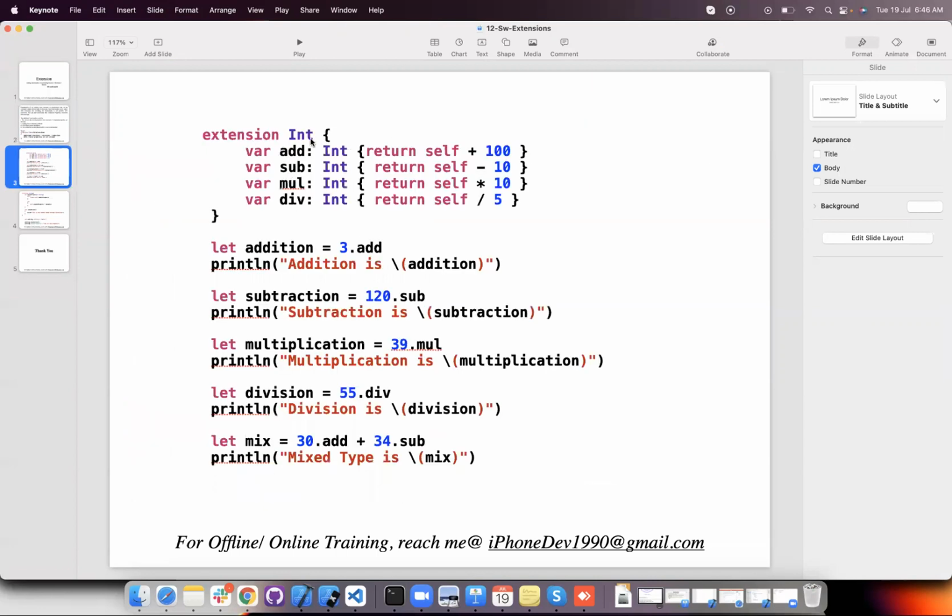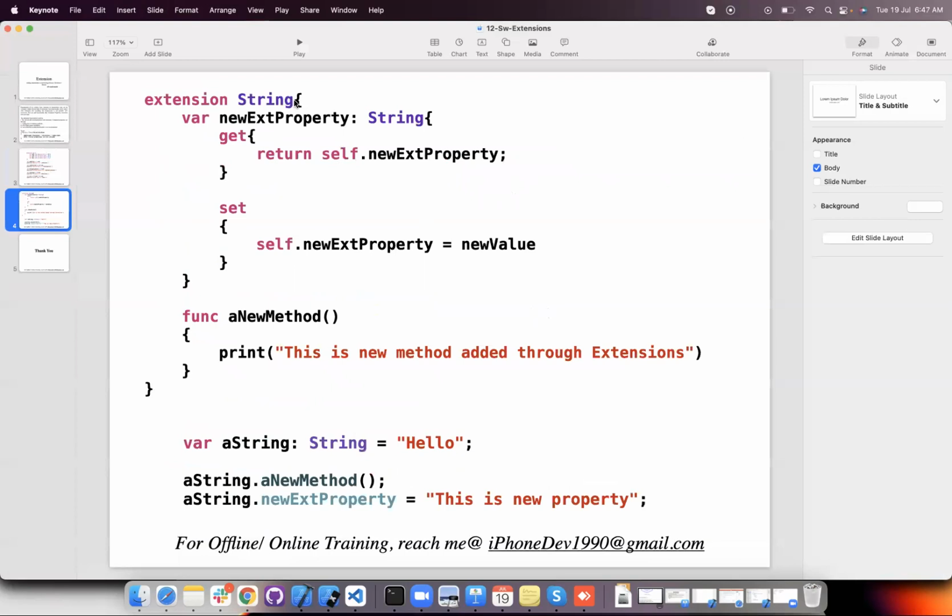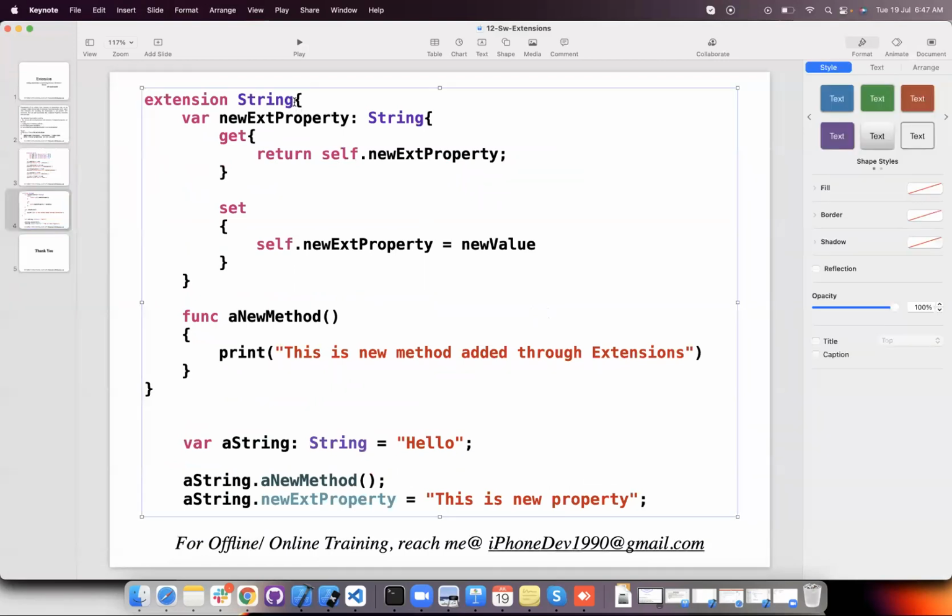Here, for an existing type, we tried with the calculator. Here, for an existing type, Int is also a type, a data type. For Int, I'm performing some operations. These are computed properties: addition, subtraction, multiply, division, simply given. The better example is this. For String also, we are adding a new property here.